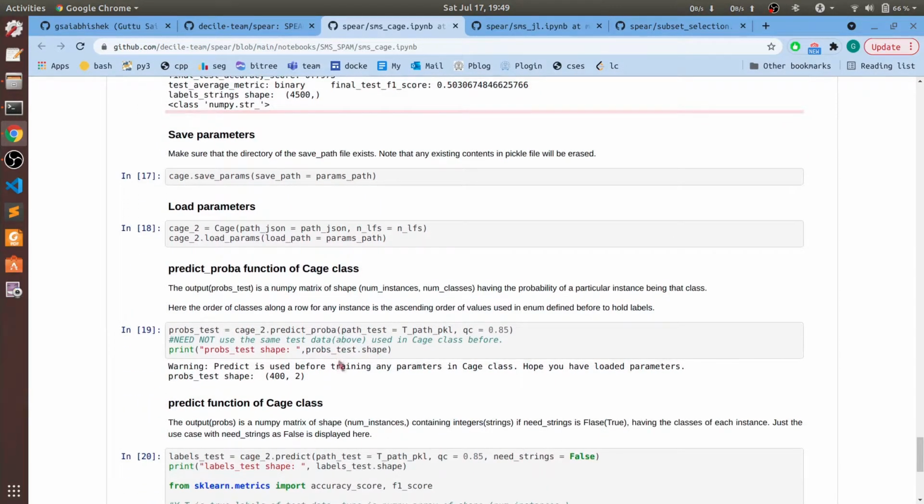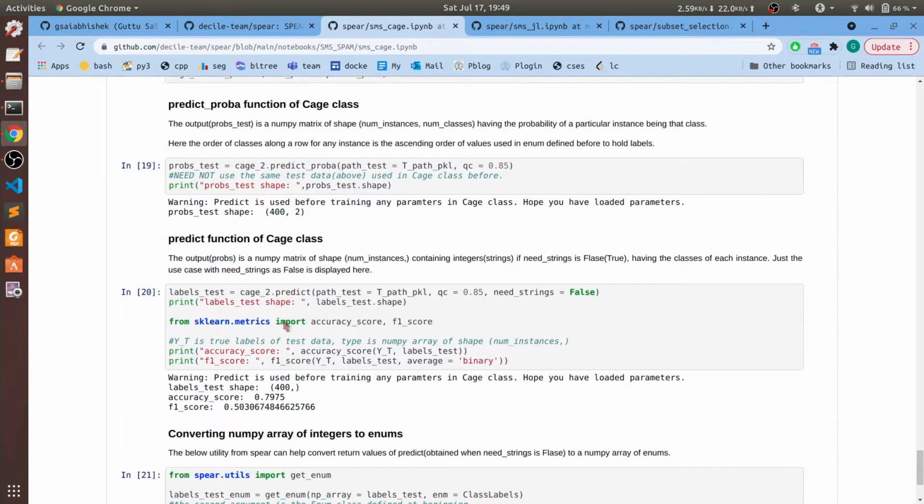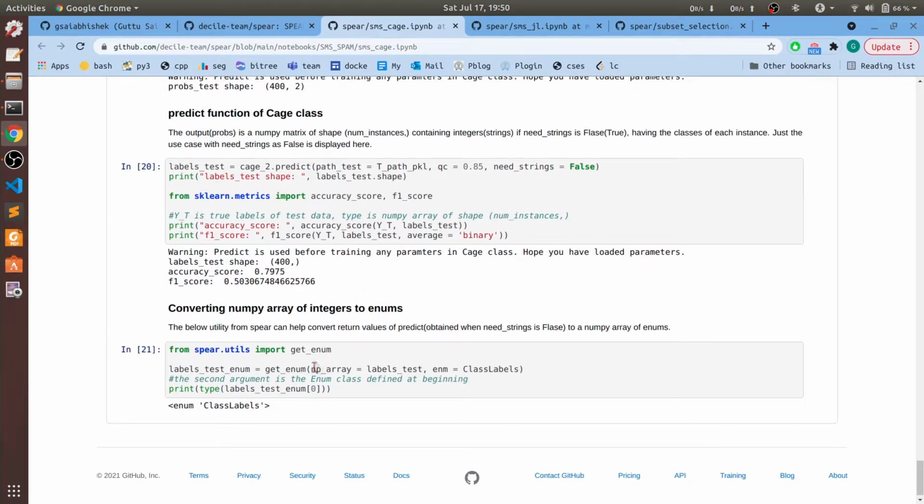Predict proba function. This function predicts the probabilities of labels for all instances based on the already trained parameters. Note that this function doesn't train the model with the data passed to it. Predict function. This function associates a final label to every instance based on the maximum probabilities. Also, this function doesn't do the training on the data passed to it. Get_enum function. This function that we provide can be used to convert a NumPy array of integers to the NumPy array of enums using the enum class defined before.